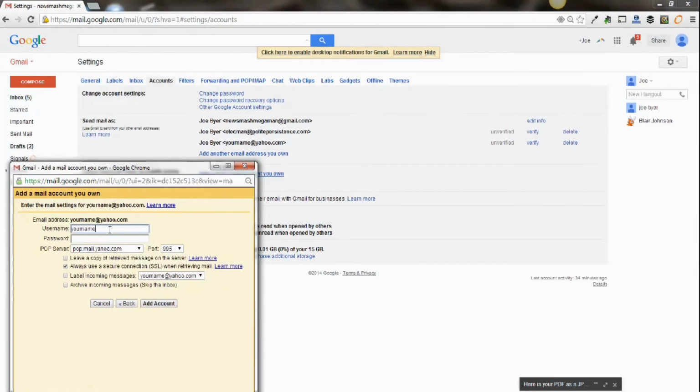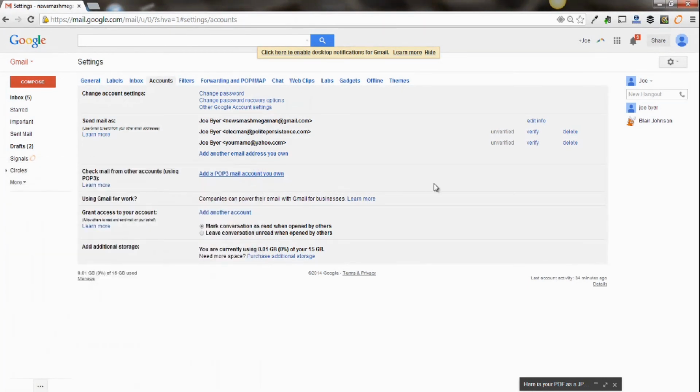And the secret here is to make sure that this is reflecting the domain that you're sending it from, and then put your password in. And then click add account. And once you click add account, you'll see it pops up in this area, and you will now receive email into your Gmail inbox from any other email account you own. And that's it.